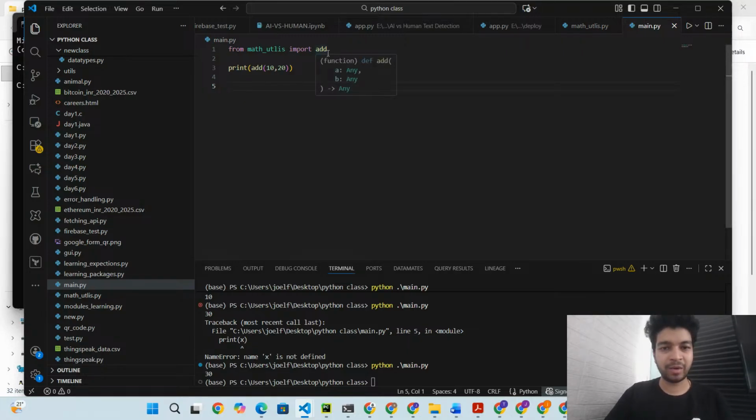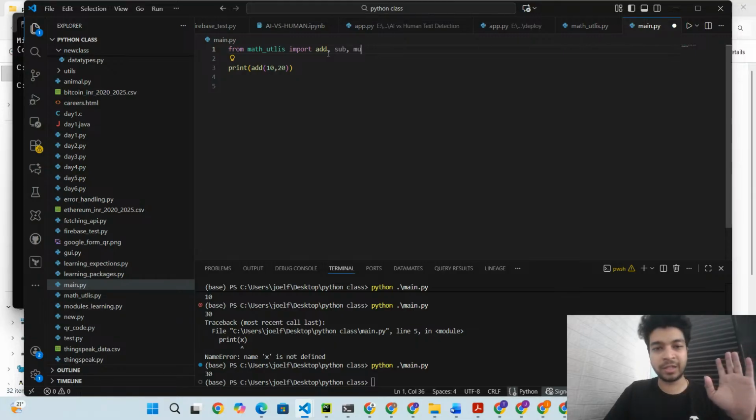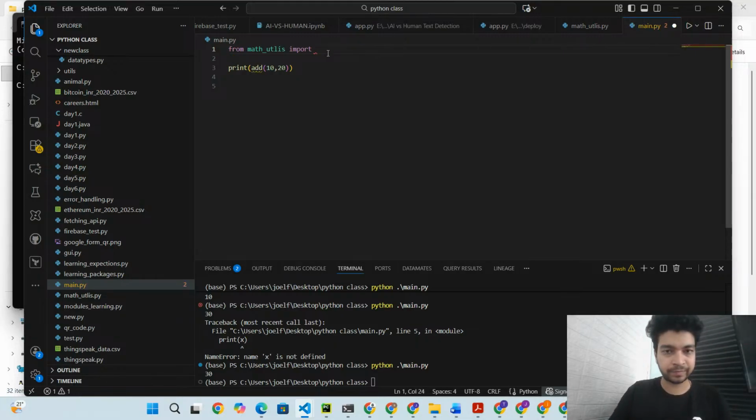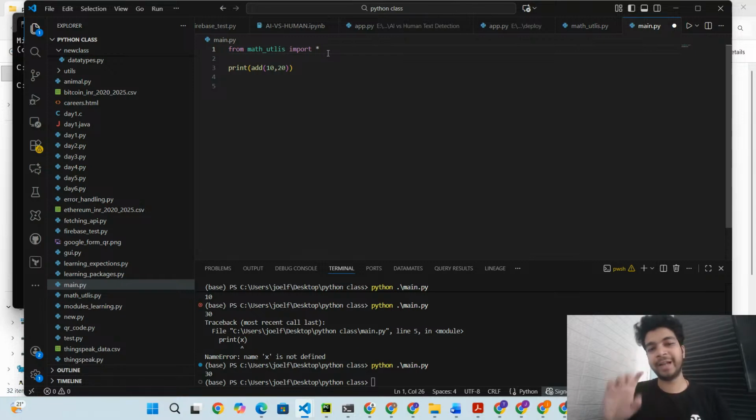Simple. If you have multiple such functions, you can add sub, you can add multiplication, if such functions are defined in math_utils. If you don't know which ones, but you want to import all the functions, simply put star. Star will import all the functions that are present in the other file.